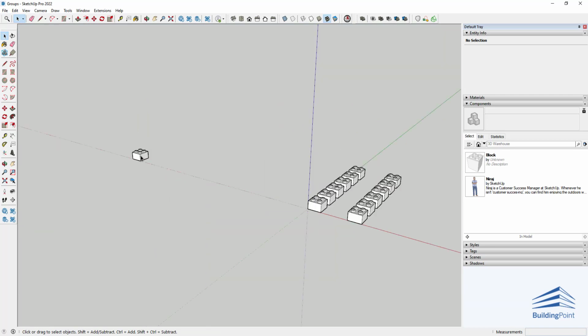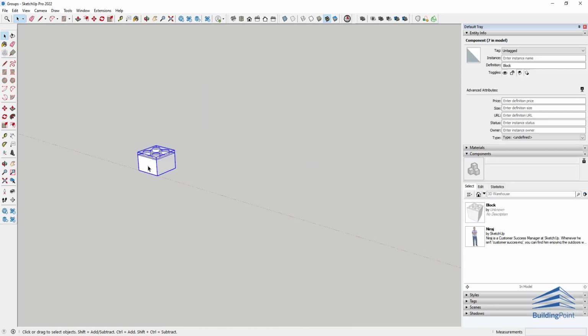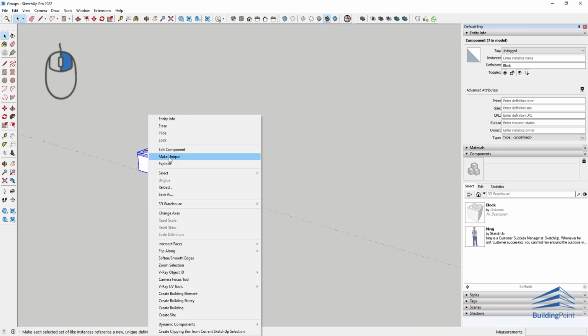If for whatever reason you still want that to be a component, but you don't want them to change, then what you can do is select that element, right click, and make unique.